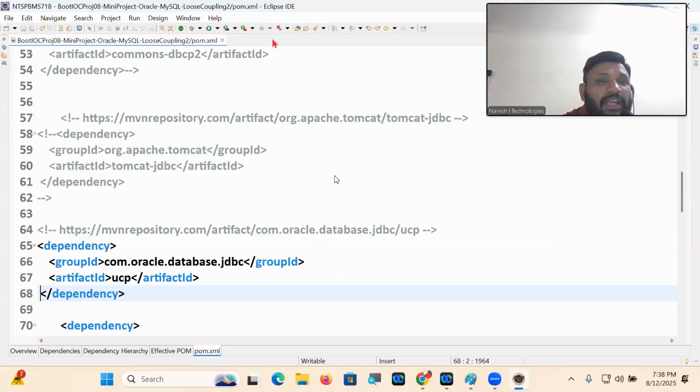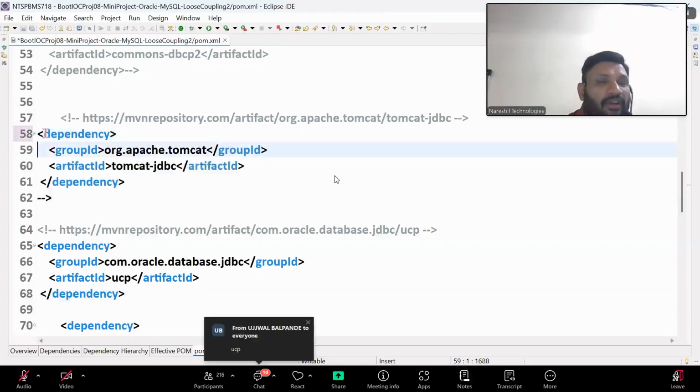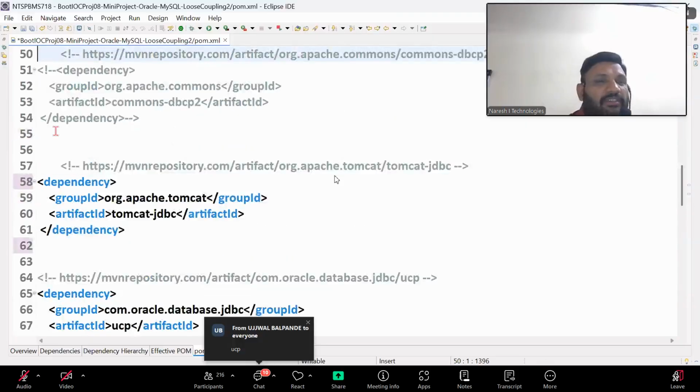If I keep all the four, lots of people in the industry say Hikari CP is the only possibility through auto configuration. But as my student, you have to say that in 2.x, 3.x, one algorithm is there. First priority to Hikari, second to Tomcat CP, third to Apache DBCP, fourth to Oracle UCP. Now I'll make sure that all the four are available. Tomcat CP is there. Apache DBCP2 is there.